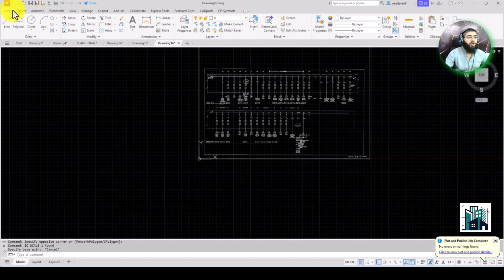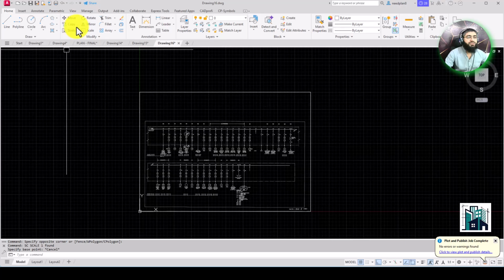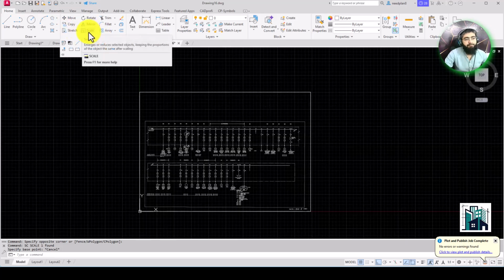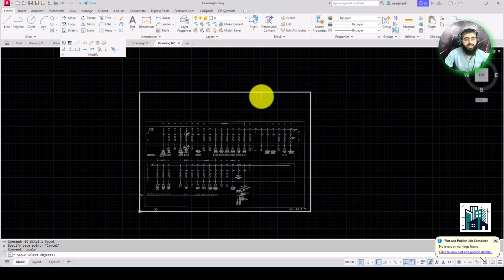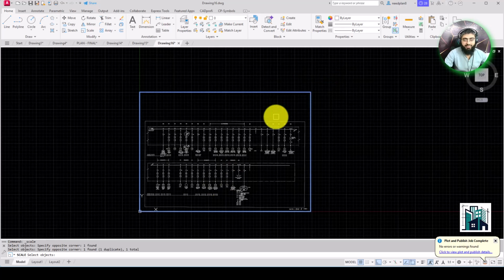Or you have another option: choose Scale in the Modify tab and go to the Scale option. Where is Scale? This here. You will have to click here and then select this, and then here you will see Select objects. You have selected already, and then you will have to click enter.